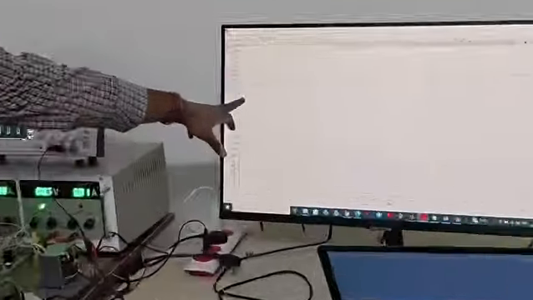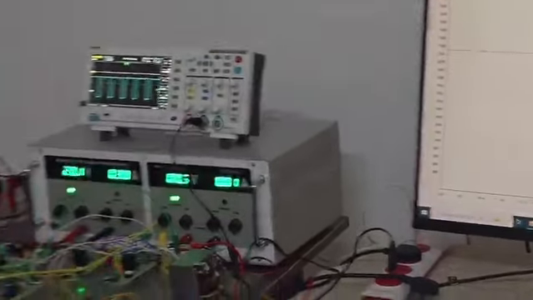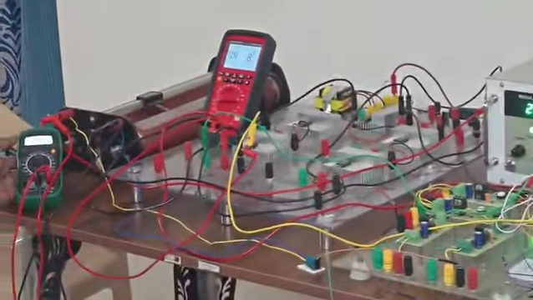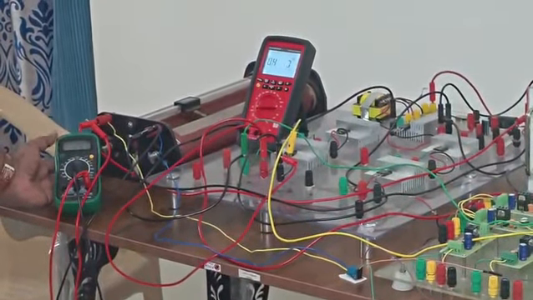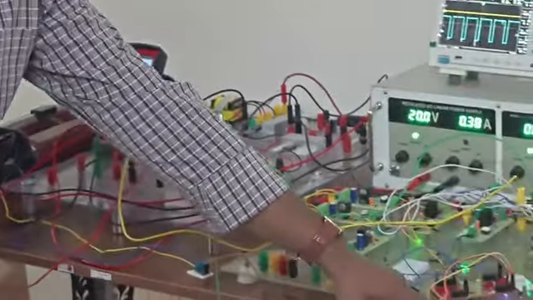So 3300 means it's 15 volts. That 15 volts I am showing here. It's almost equivalent to 14.7. So this is the 15 volts. Now I will decrease the voltage.